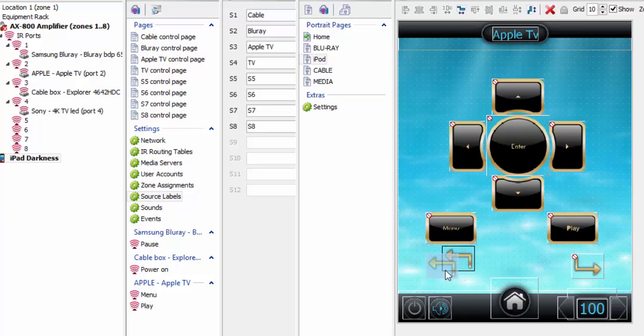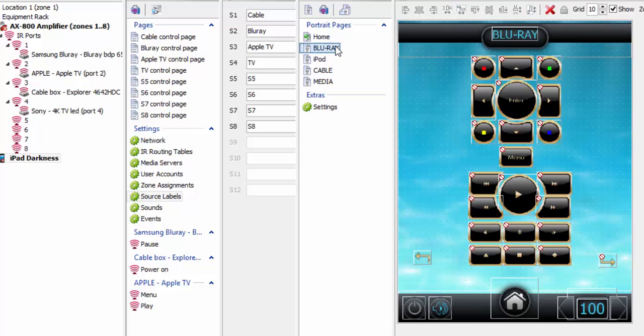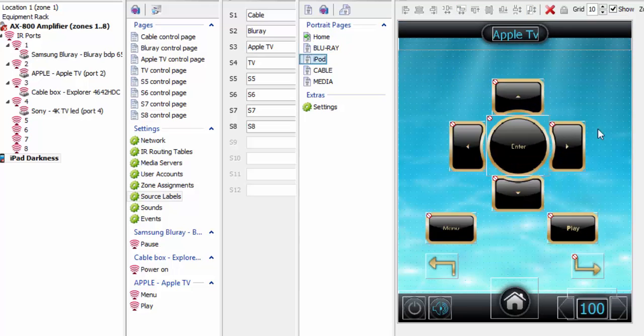Okay, now I have an Apple TV. I could do it like that. Remember though, this is custom. I could do it any way I choose to. I could do it like that just to keep the theme of this page here, because I want it to kind of look like the other page. But that will work as Apple TV. Apple TV requires up, down, left, right, enter, menu, and play.